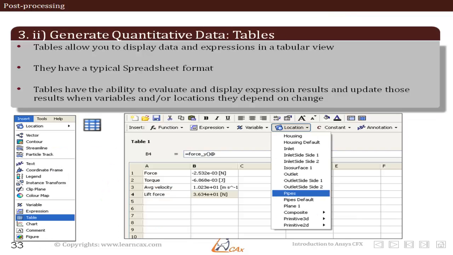Next, how to generate quantitative data. Till now we have seen how to generate qualitative data, which is plots, contours, path lines, vectors. Now we will see how to generate values or quantitative data. The best option to generate quantitative data is the tables option. Tables allow you to display data and expression in tabular view. They are typical spreadsheet form like Excel, and tables have the ability to evaluate and display expressions and update those rapidly as we change the expression type or expression definition.